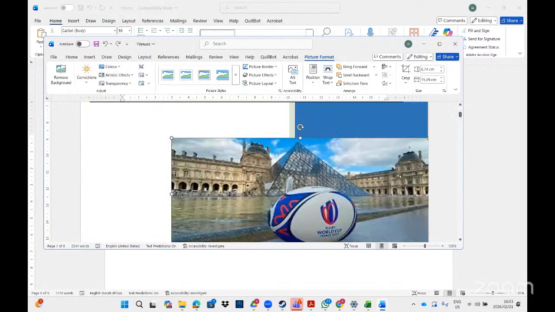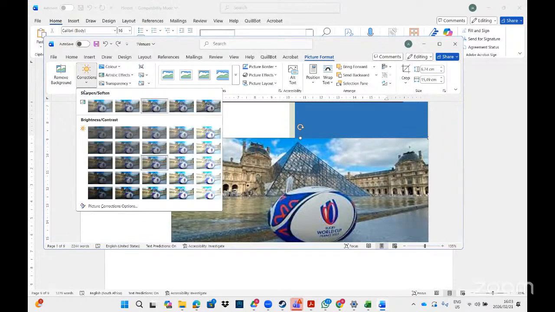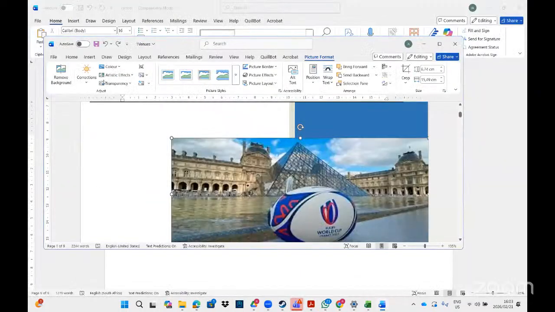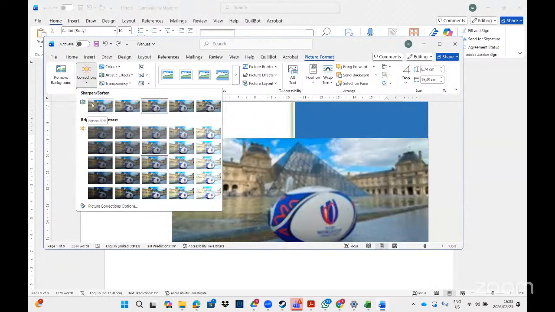Now I don't want to remove the background. And then they can ask you to correct the image. That is where you see the sharpen and the soften. You also see brightness and then the contrast. Now the question says we must sharpen the image by 50%. So when you go to corrections, sharpen, each of them has the percentage. This is softer percentage, sharper 0, and sharpen 50%.